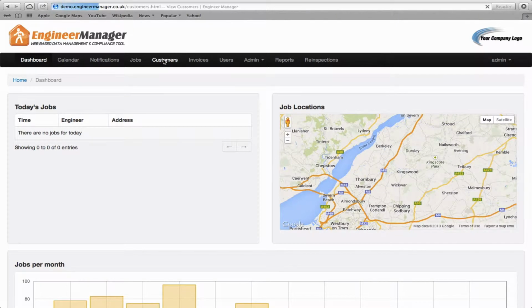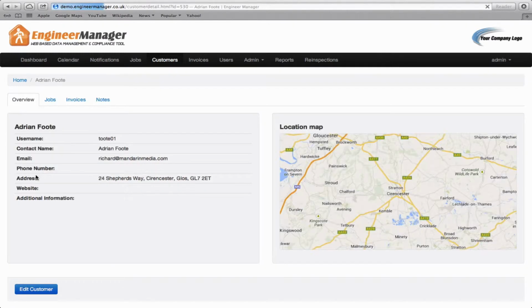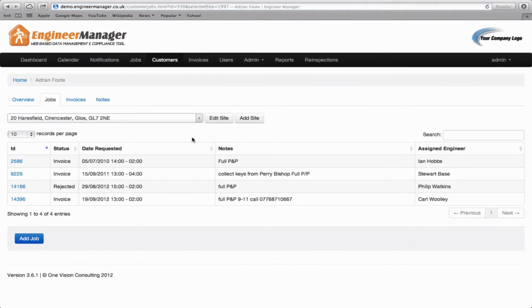First of all, let's create a new job. We'll select a customer, then select one of the customer's sites. This customer only has one, and click Add Job.